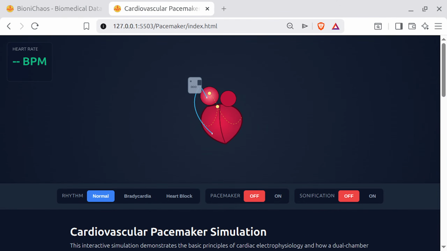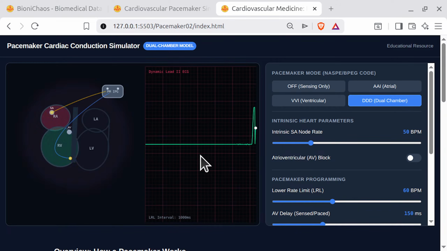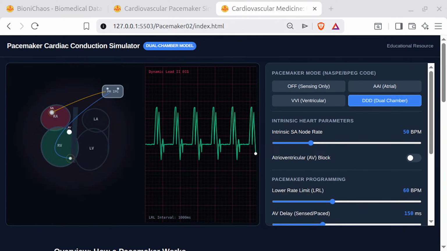Okay, so we have the first one, the pacemaker. Then we have the second one. And we have the second one. Thanks to Gemini.